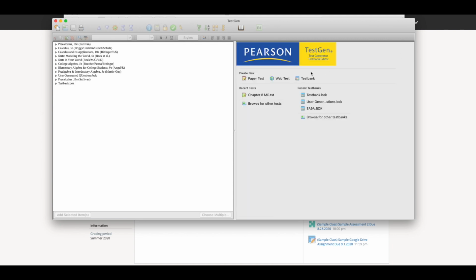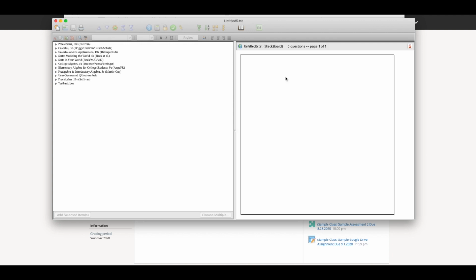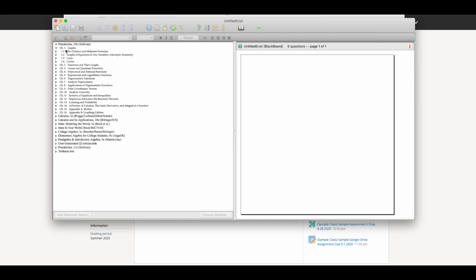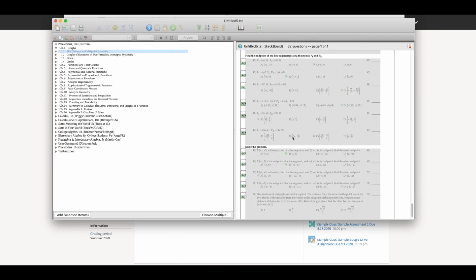Let's focus on making a test from one of my books that I have. So what I'm going to do is first click on a web test as opposed to a paper test. For our purposes, I'm just going to grab the first section of my textbook, drag them in, and now it creates 52 questions.